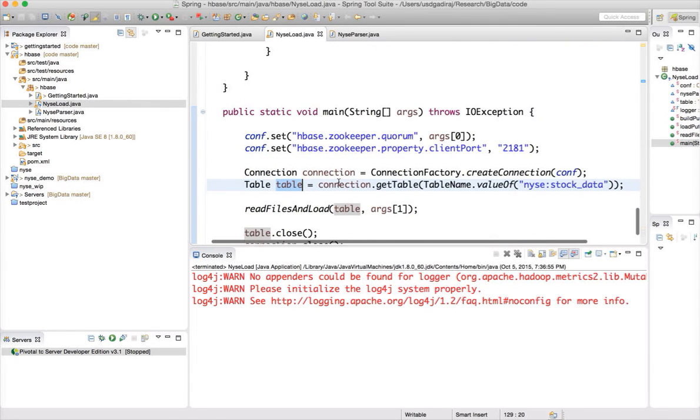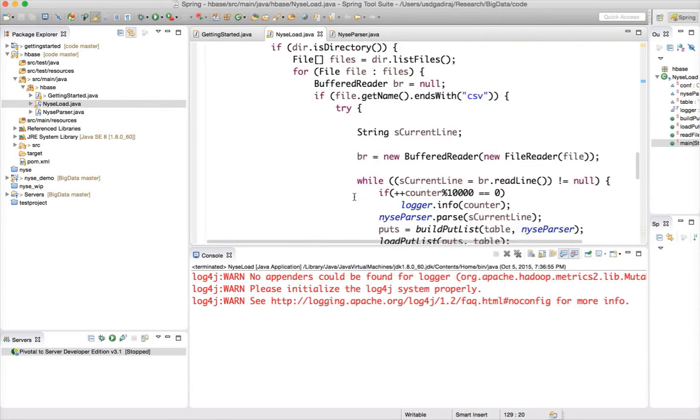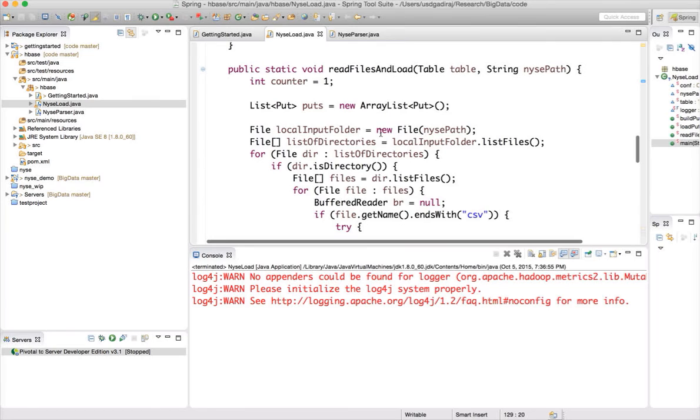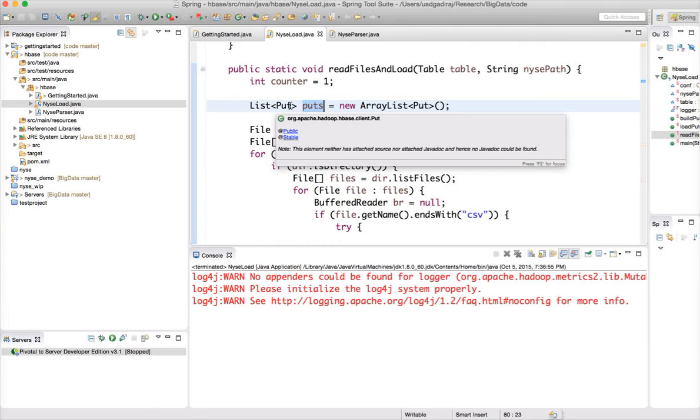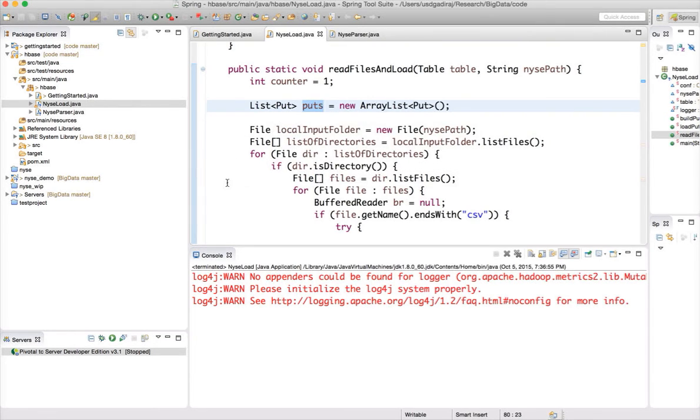So now we will get into this readFilesAndLoad. It is another method in this, and forget about this int counter equal to 1. It is not working as expected. So here there is another difference. Instead of using an individual put command for each and every row, I would like to create an array of multiple records and insert in one shot.